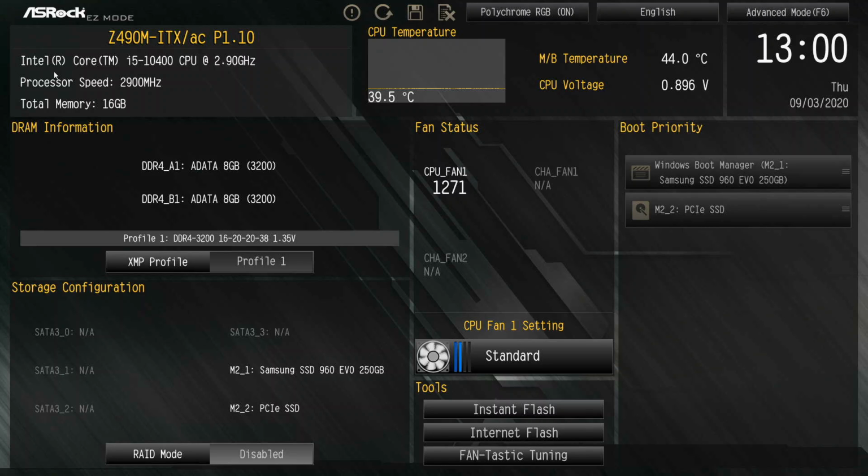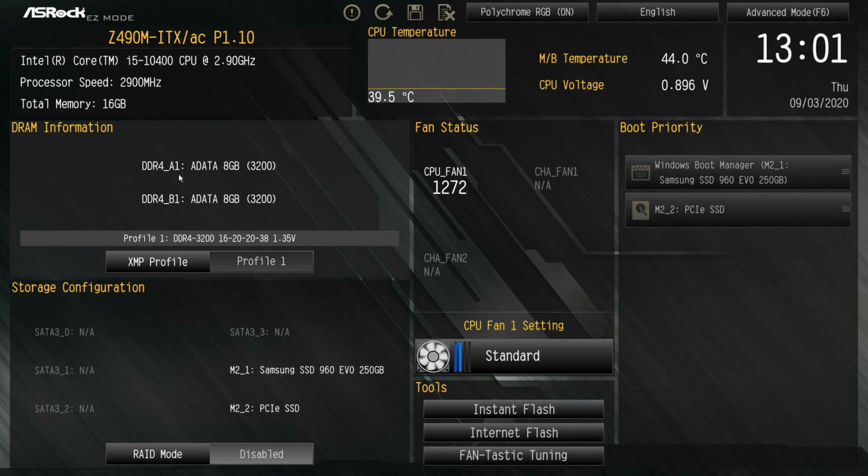All right, here is your CPU, and that's the base speed. And then it says it right here again, just in case you didn't know it. Amount of memory. This has two RAM slots, obviously. They're labeled A1, B1. And I have dual channel memory in here.